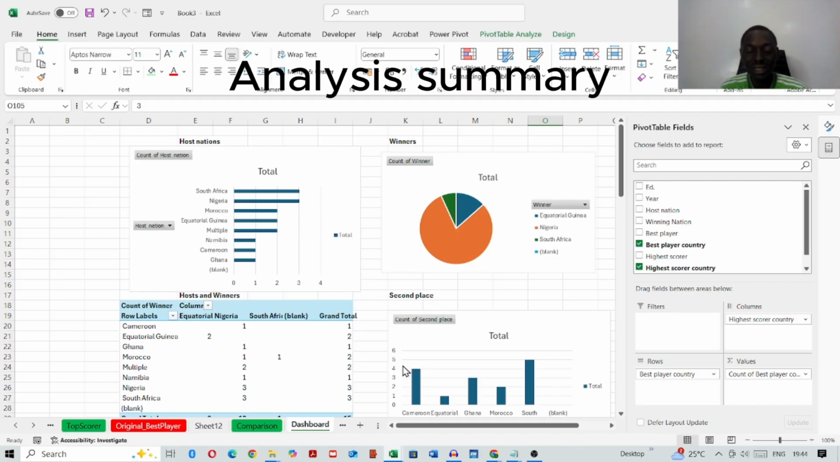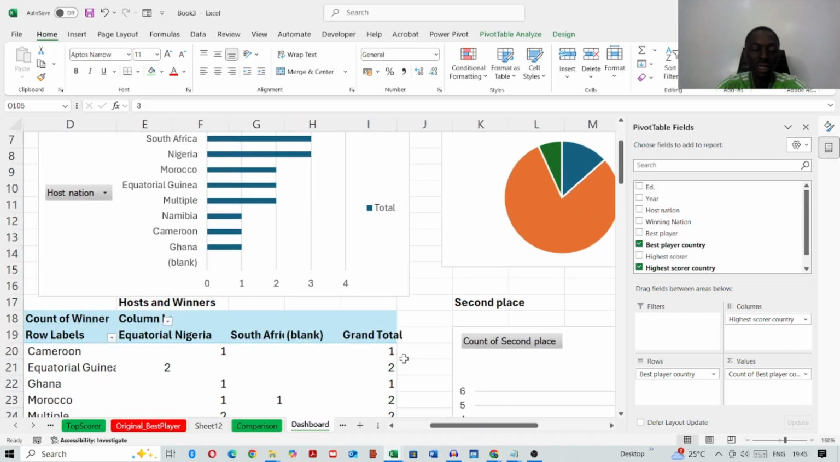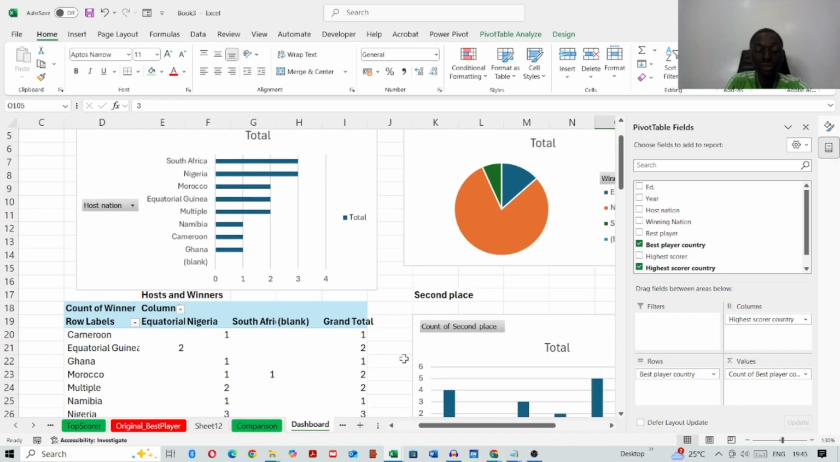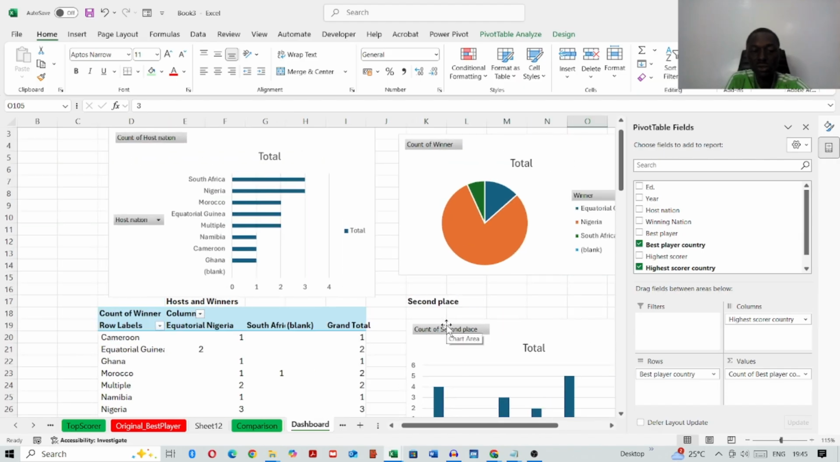So a number of things we can pick from this data. Nigeria has utterly dominated this tournament, but we can see that Equatorial Guinea also have participated and have done well. And then we also see several other countries featuring in the highest goal scorer and best player. And that just goes to show that Nigeria is dominating this tournament, not necessarily because of individual players, but because of teamwork, because they are not always having the highest goal scorers or the best players in the tournament. So this is a story about the WAFCON, and this just goes to show how we can tell stories from data.